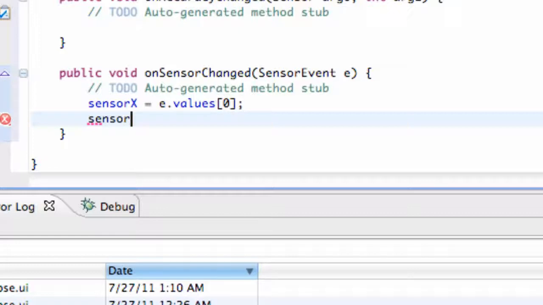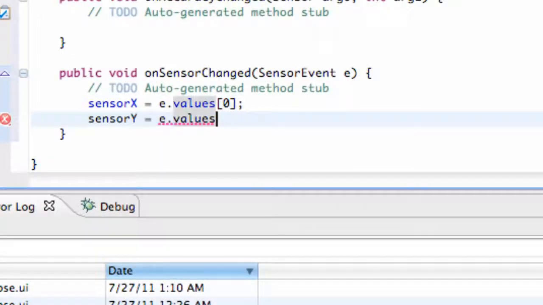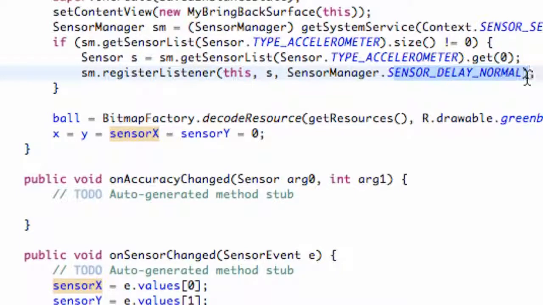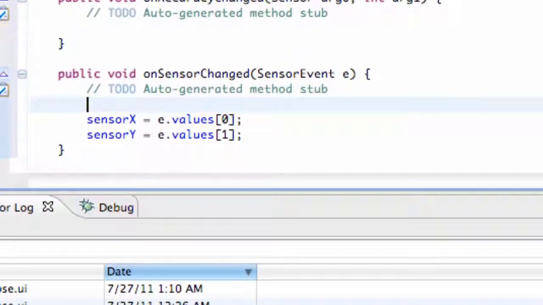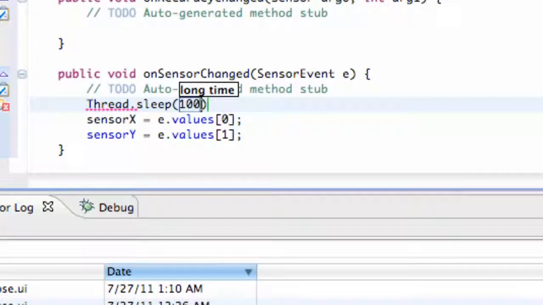And then again, we're just going to say sensorY is equal to e.values, and now we're looking for the y direction, which is 1, and we don't really care about the z direction for our example. Another thing we can do is delay this even longer, because even though we set it to a normal delay sensor, we can delay it a little bit longer by just adding a Thread.sleep method of like 16.